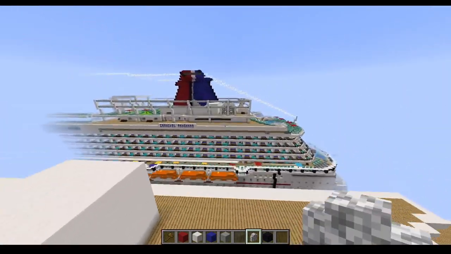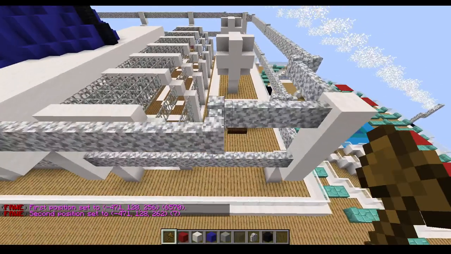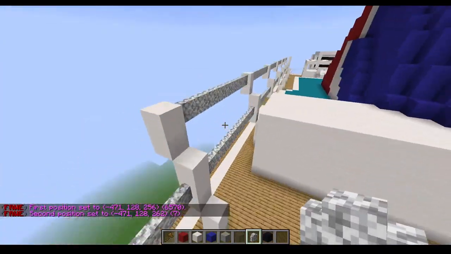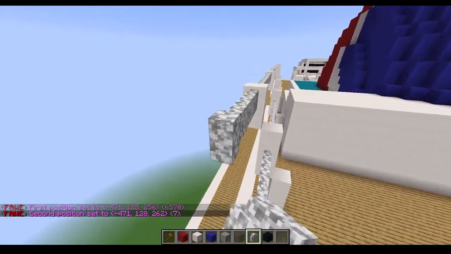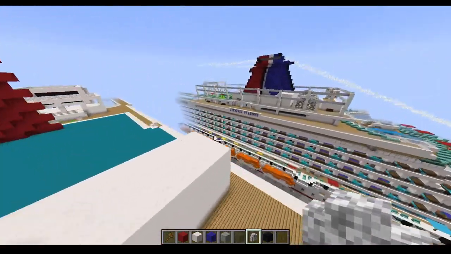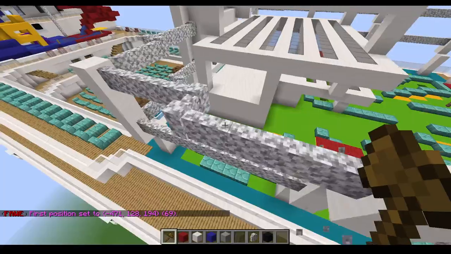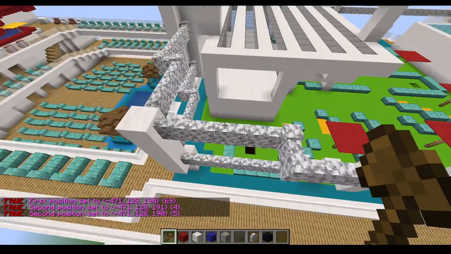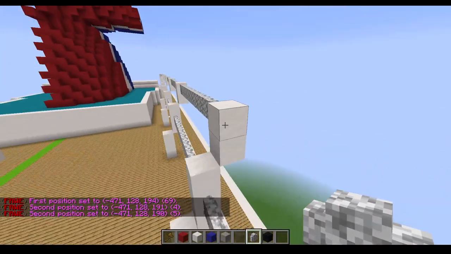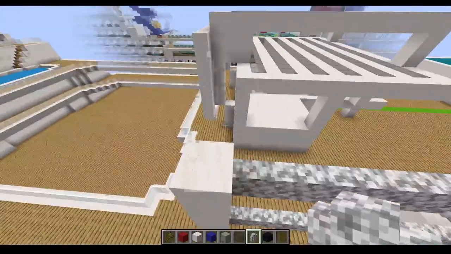Okay. For the back, it's going to be 7 and then 3 connected inside. So 1, 2, 3, 4, 5, 6, 7. 1, 2, 3. And then this side, it's going to be 5 and then 4. So 1, 2, 3, 4, 5. 1, 2, 3, 4.